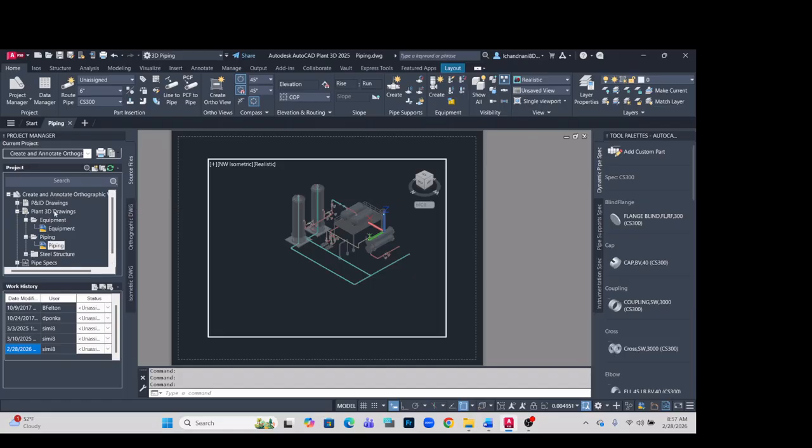So I've got my project open. Within the project and within my plant 3D drawings, I have equipment and steel structure and my piping. And what we'll do here is I'll walk you through how to create an orthographic view. We will also identify the annotation and dimensioning tools.